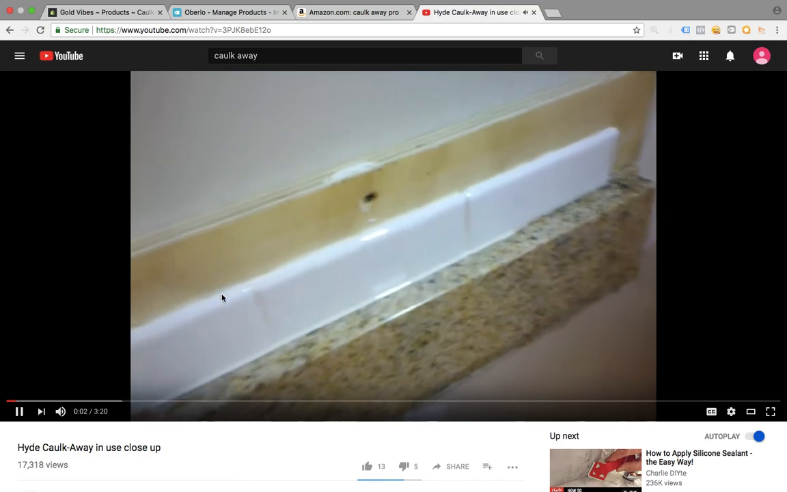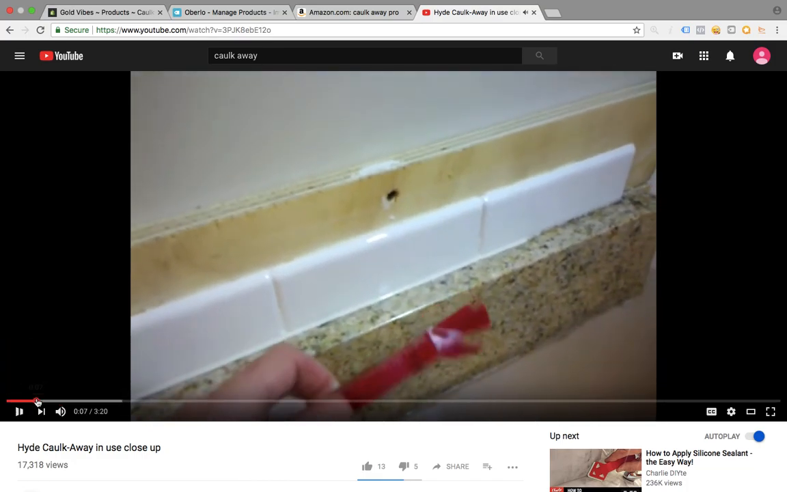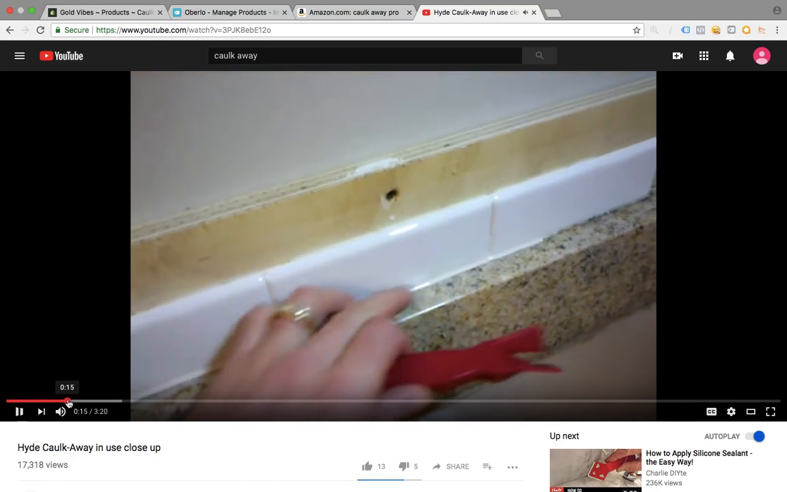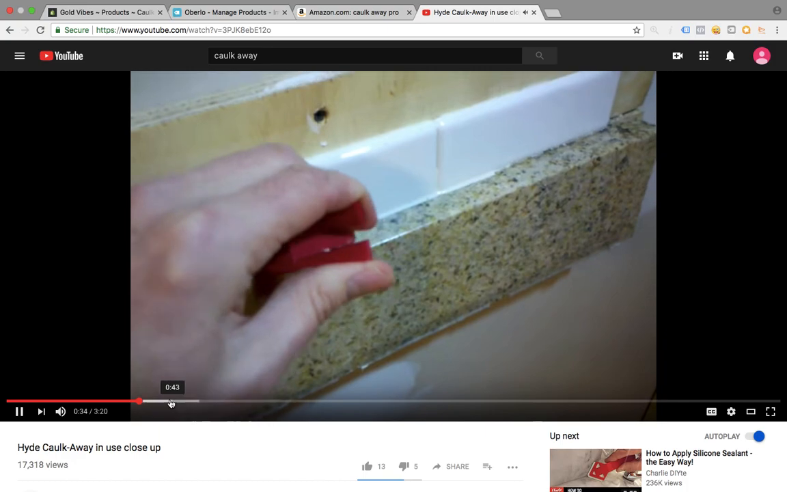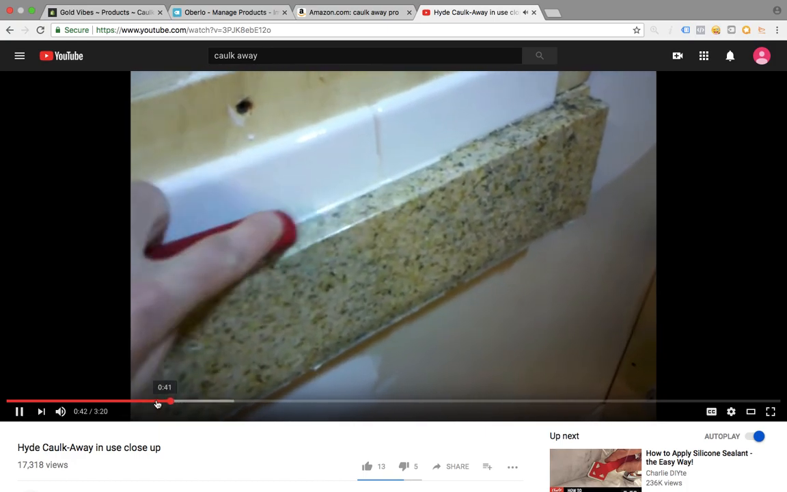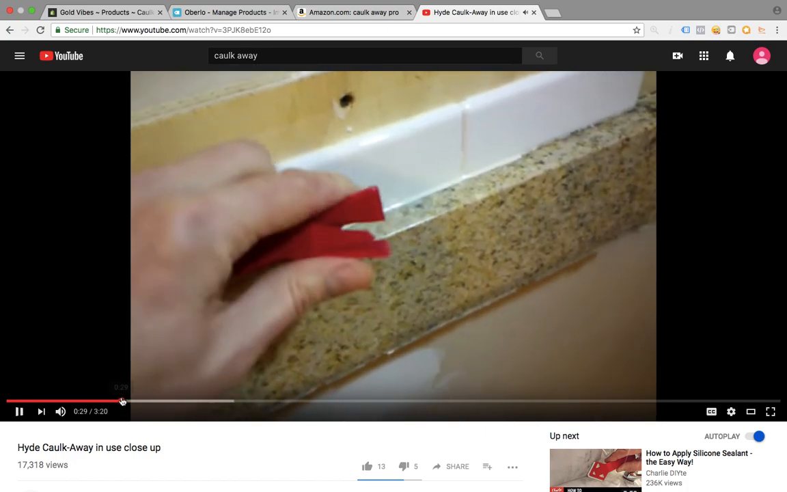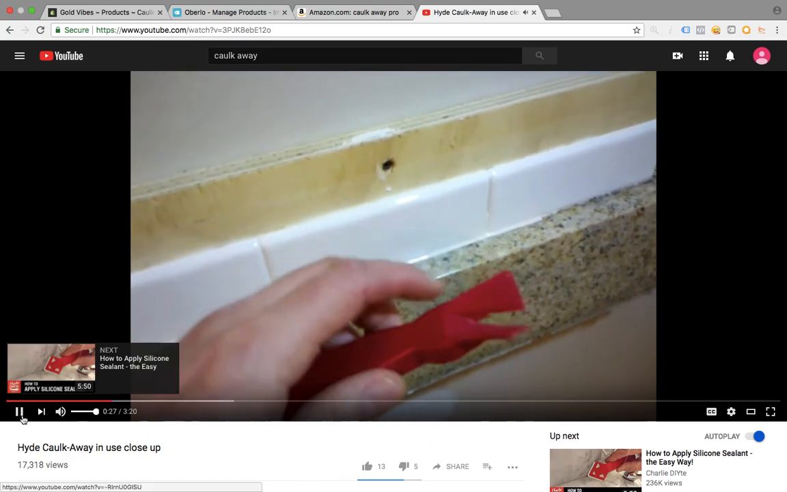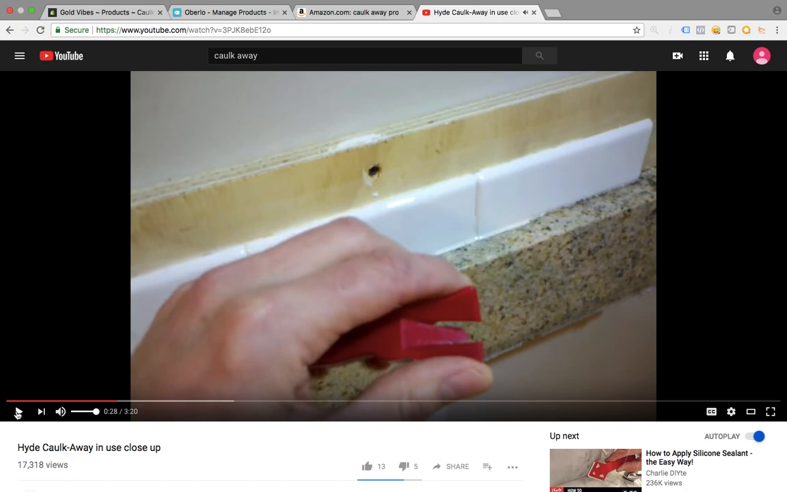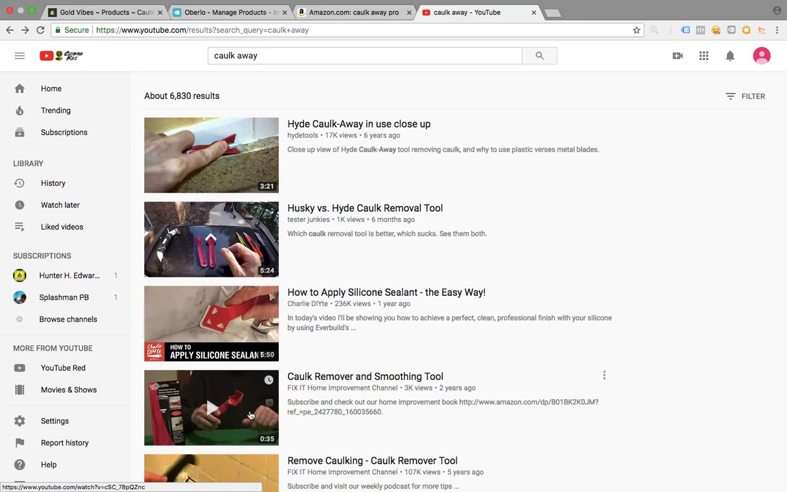This is a video response to the question, the caulk away tool actually being used and showing it strip or redo. You push in, they actually flex. That allows you to get in and really start to push in. So this is a good video of it. Real quick, I'm going to see if we can find a shorter one.